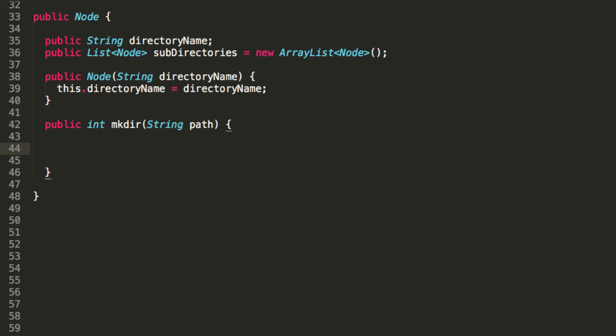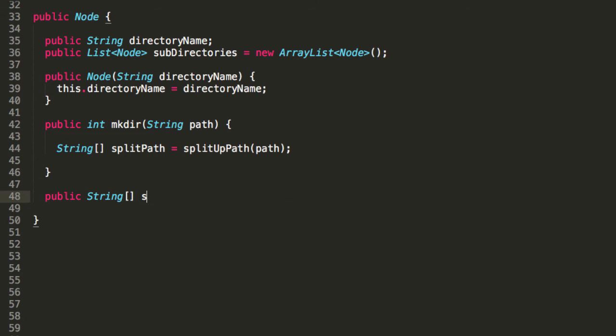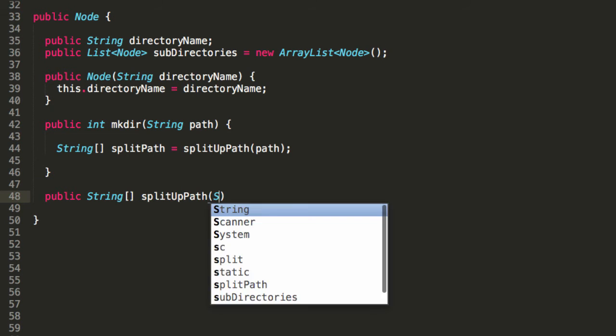So, what we want to do with the path that we're given is to split it into two parts. So, the next folder and then all of its subfolders. So we'll call this split path. And in order to do this, I'm actually going to use another method. So we'll just call the method split up path, and we'll pass it our path. Let's go down here and make a new method. So public string array split up path. It's going to take path.